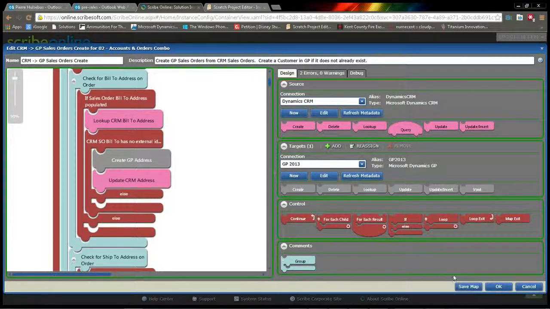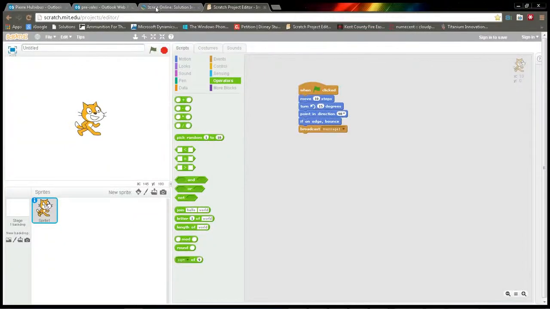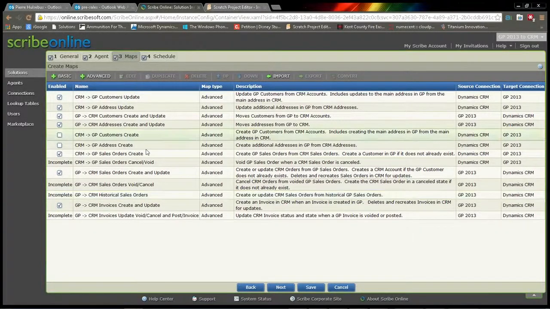So Scribe can handle a very, very complex and sophisticated set of business logic. Don't be fooled that we based this on how to manipulate a cat. We're doing some pretty complex stuff in here, and we're doing it very quickly. And with that said, we want to open it up to questions.